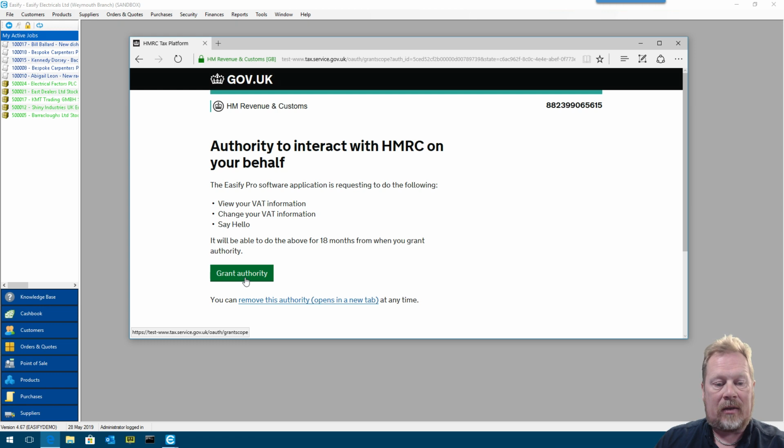So when you click the green grant authority button, that's going to authorize Easify to link into HMRC and view your VAT information and change your VAT information. In other words, Easify Pro will be able to retrieve a VAT return and it will be able to then submit it. And that's basically it. So click on grant authority and it'll go away and think about it for a moment.